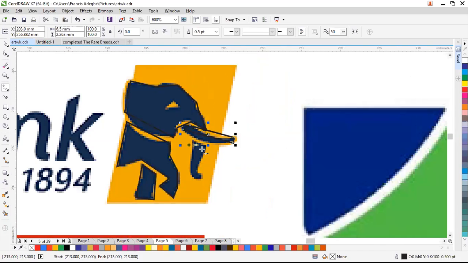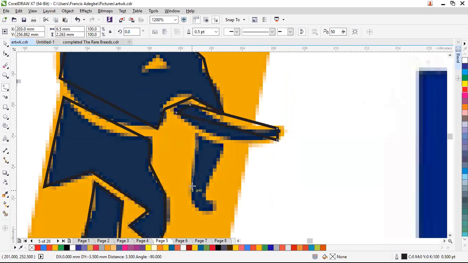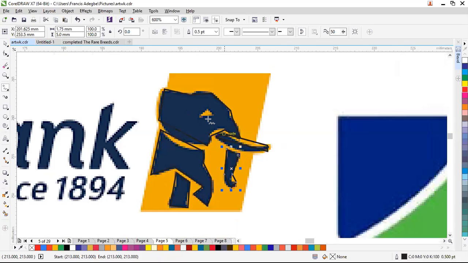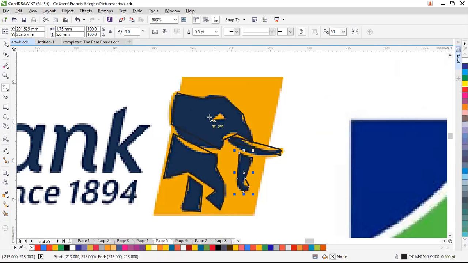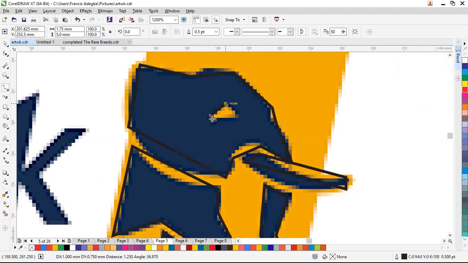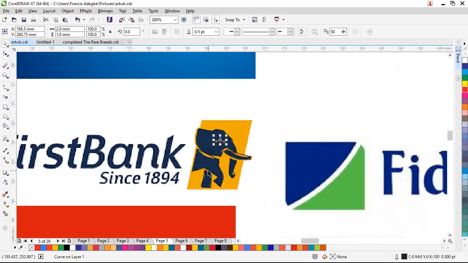Hope we are seeing what I'm doing. Yeah. So I'm going to show why I'm telling us that graphics is just the best. With graphics, to me, I'm done. Now, this is my own first bank logo, even though it's not fine.